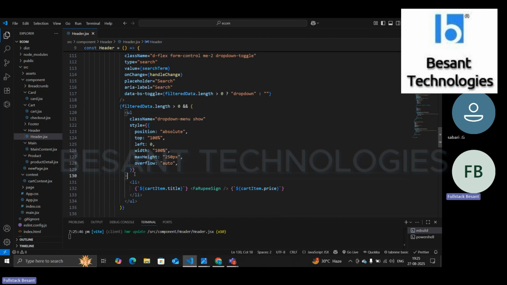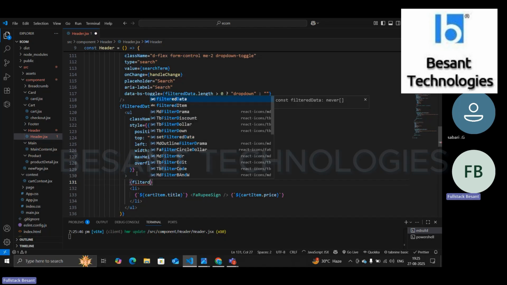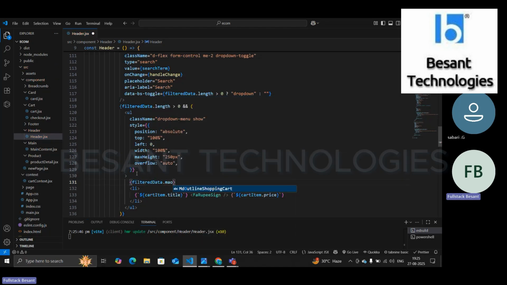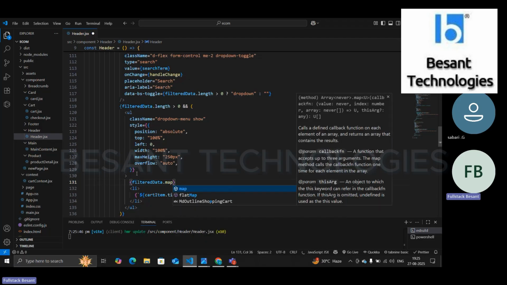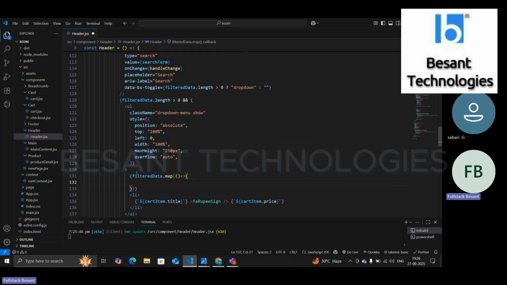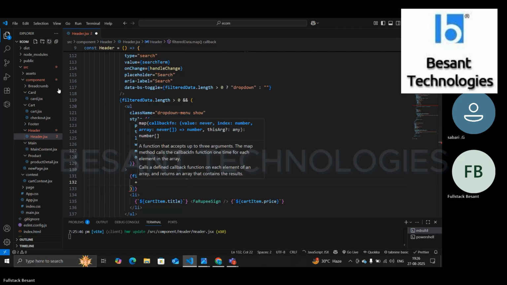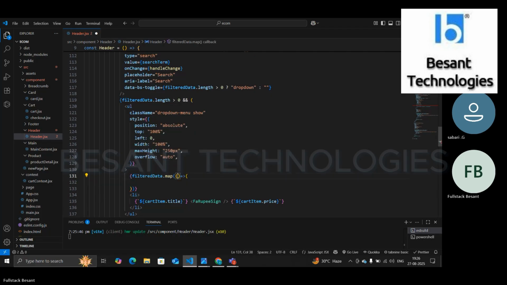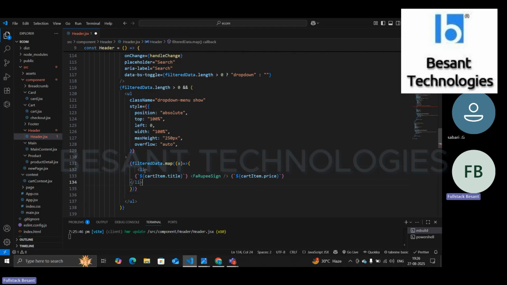So now in my LI, I have to filter the data. Filter data dot map. I'm going to map this and show that. So your map. In a second, I think I have to use this. Let me assume as a. I have to copy this entire thing and use it here. Inside this, let me remove this now. So keep my LI.